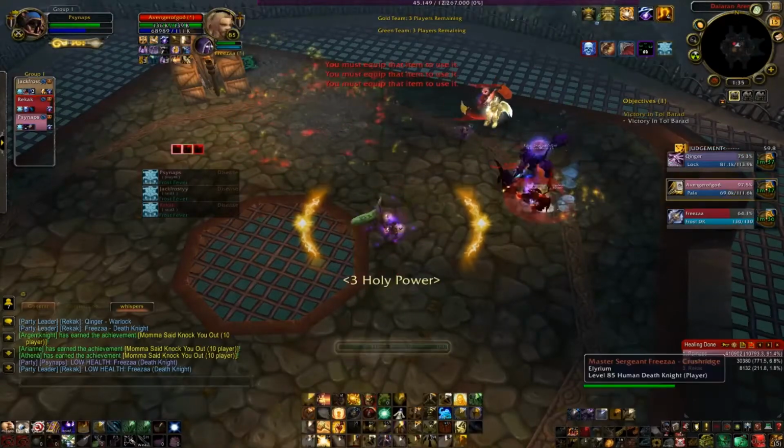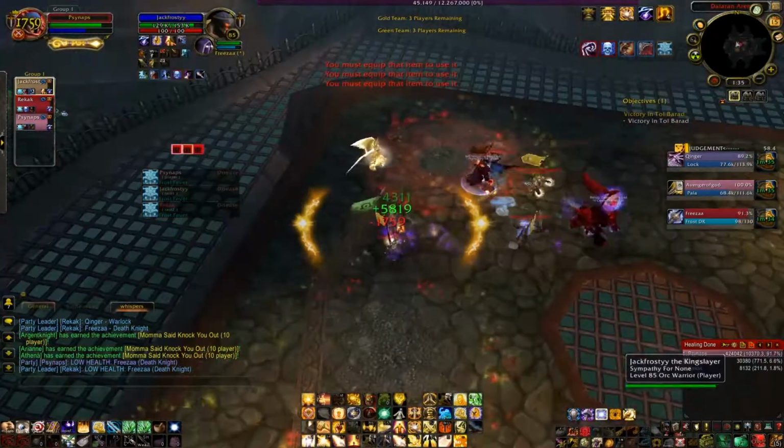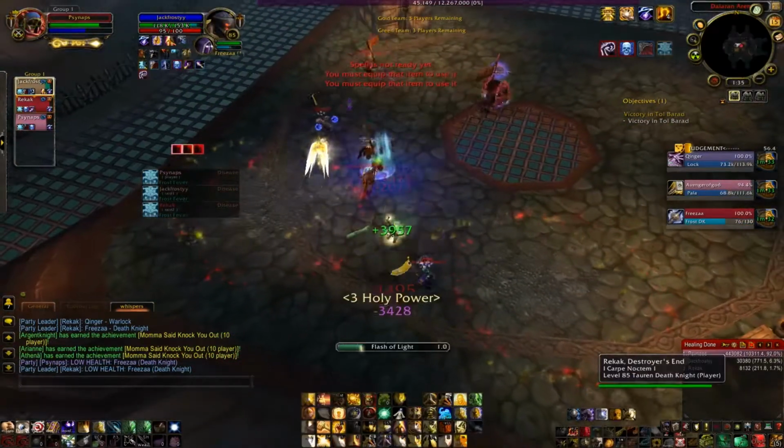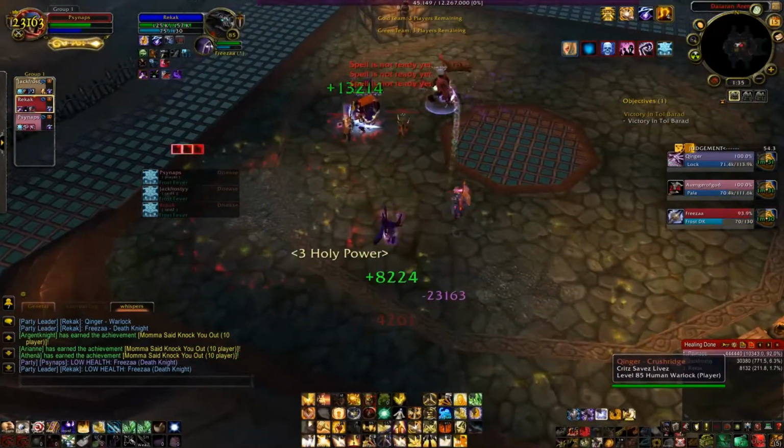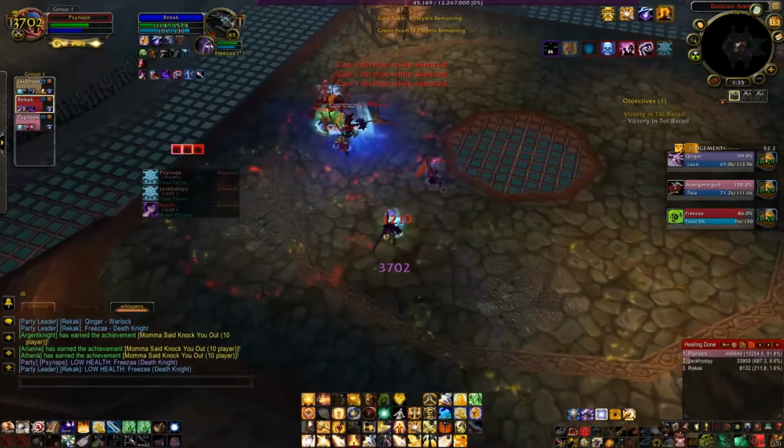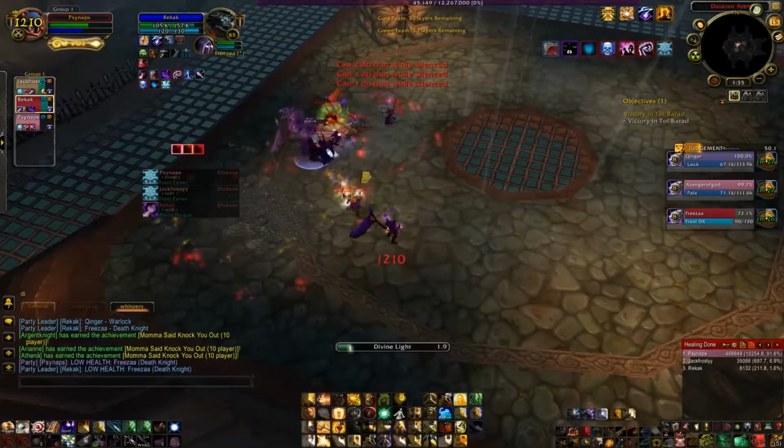I can see the Pally's getting off a lot of casts, so I'm going to sit on him and rebuke him to interrupt his heal. Throw down on Paladin. Almost shear him now.